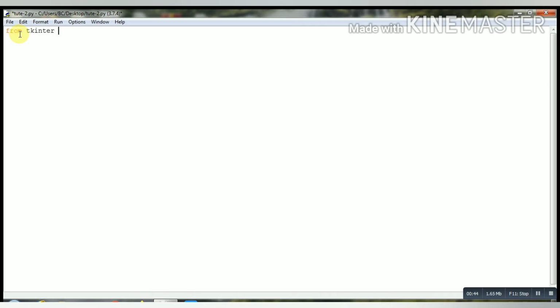From tkinter import everything. Now from tkinter we will import messagebox. Now we will define a screen.